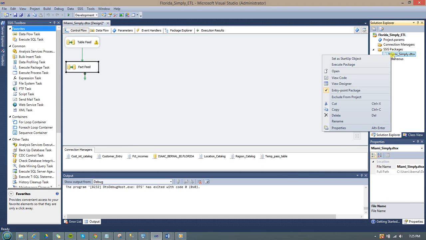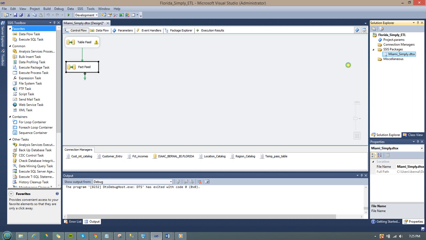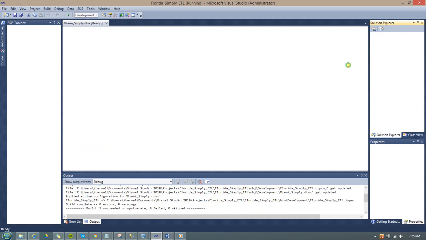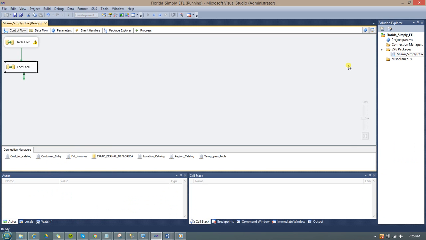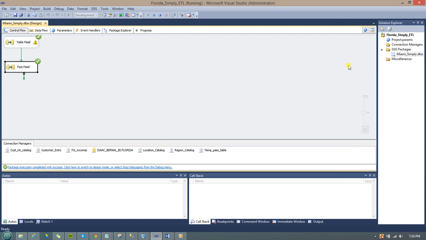In that case, I already debugged the package, and right now I will just execute the package in order to start feeding the tables. Let's execute the package. Now we will see the results of our execution, and we will validate that every single part is working okay.